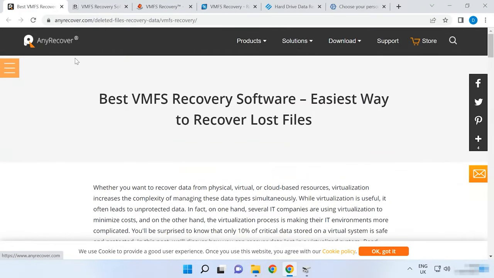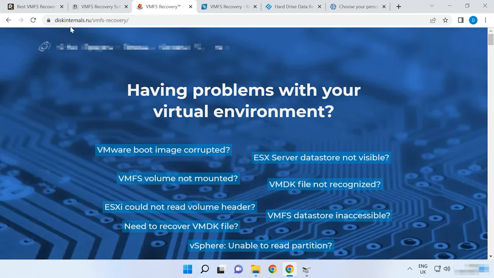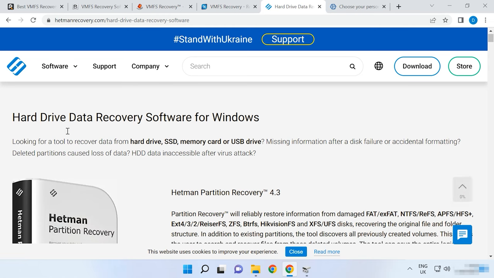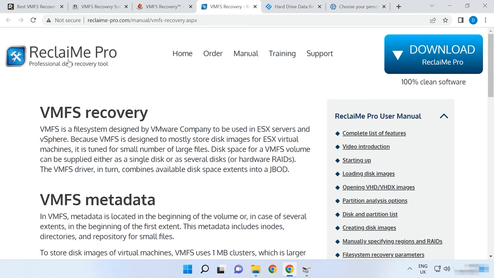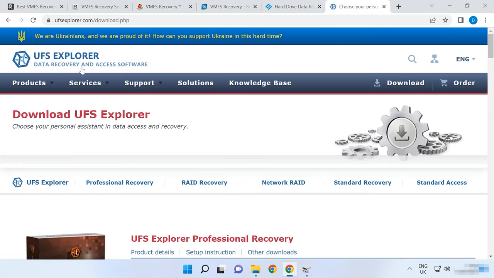These include AndyRecover VMFS Recovery, BitRecover, Disk Internals VMFS Recovery, Hetman Partition Recovery, ReclaiMe Pro, and UFS Explorer. As you can see, there are not so many tools that support data recovery from VMFS, and what is more, despite their claims, most of them cannot identify this file system on the disk.